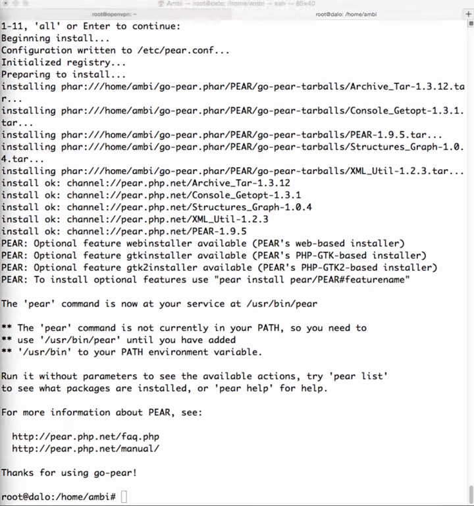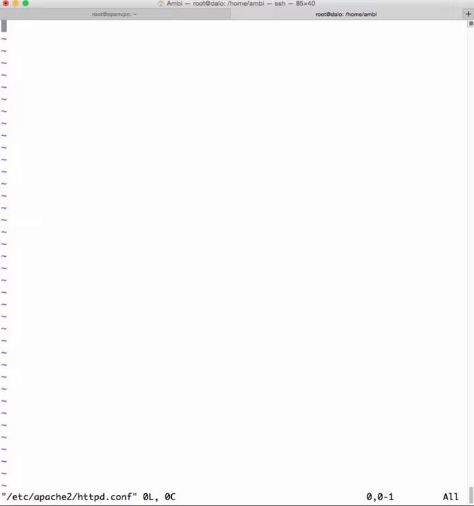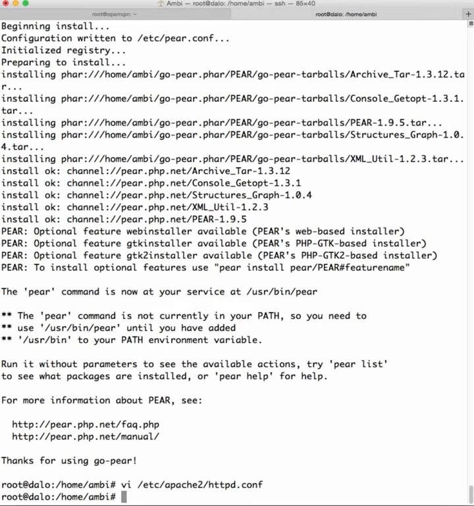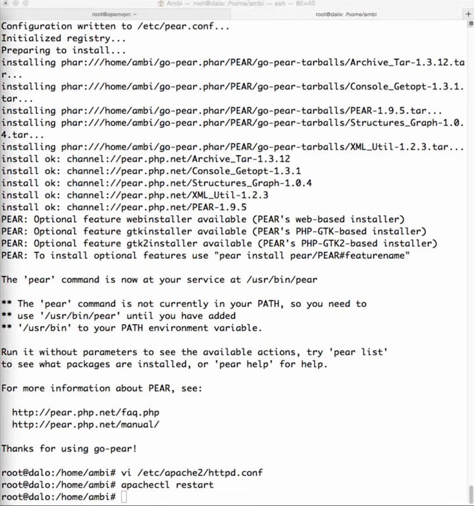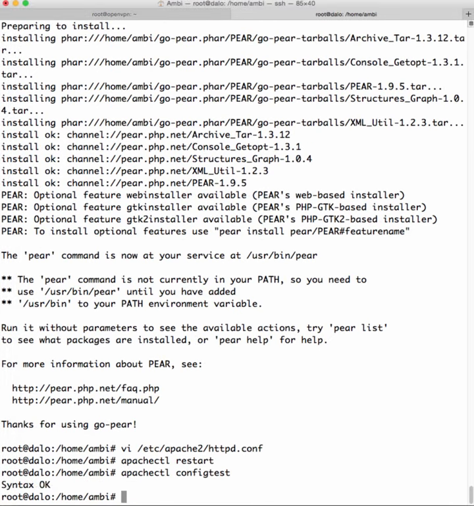Now we just need to fix one thing in the HTTP configuration. I'm just going to add this line to avoid the Apache message, could not reliably determine the server's fully qualified domain name. I'm just avoiding that issue. And then do a quick Apache restart and check if everything is fine on the Apache configuration. Syntax is okay, so everything is good.